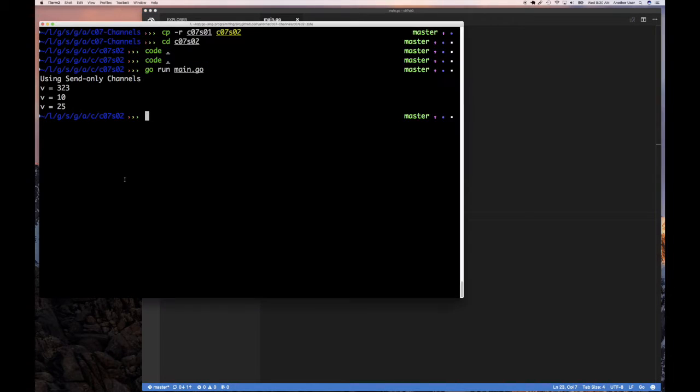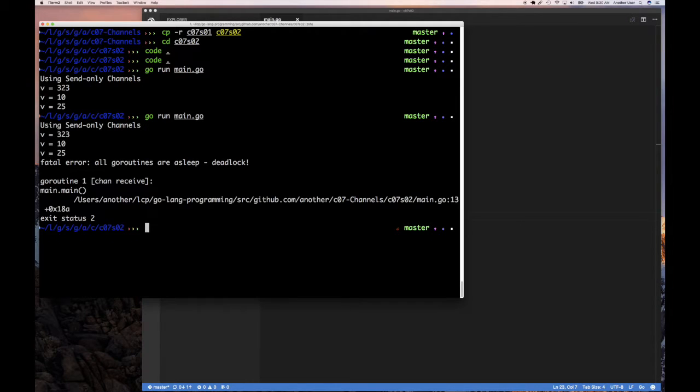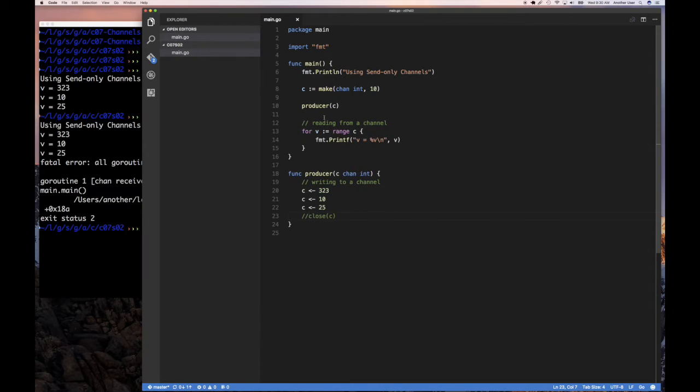And so what is going to happen is this is going to deadlock, because it's blocked waiting for something that is never going to be released, and so it's going to crash. And so that's why you see all Go routines are asleep. That's because the one and only Go routine we have here went to sleep waiting for this to happen, and then the runtime detected that, hey, if he's sleeping, who's the other Go routine that could possibly write something into here that would wake him up?